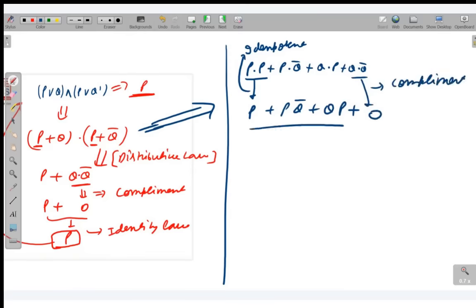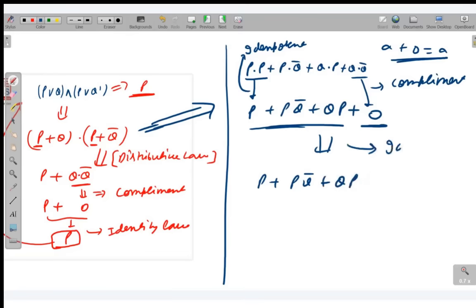Now something plus 0, are you able to remember? A plus 0 is A only. So finally I will get P plus PQ bar plus QP. So name of the law? Name of the law is identity law. So finally I will say P plus PQ bar plus PQ. QP is changed to PQ. Name of the law? Commutative law.